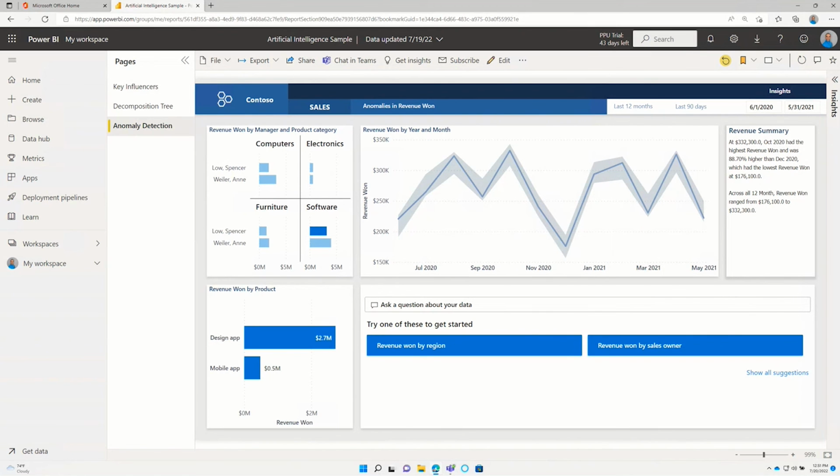The first thing that we notice is that there's a sharp decline in revenue won in December in our line chart. We can see from right here, if we hover over that area where the decline is happening, it gives us pretty much all of that information. We can also see the revenue summary, which says that at $332,300, October 2020 had the highest revenue won and was 88.7% higher than December, which had the lowest revenue won at 167,000.